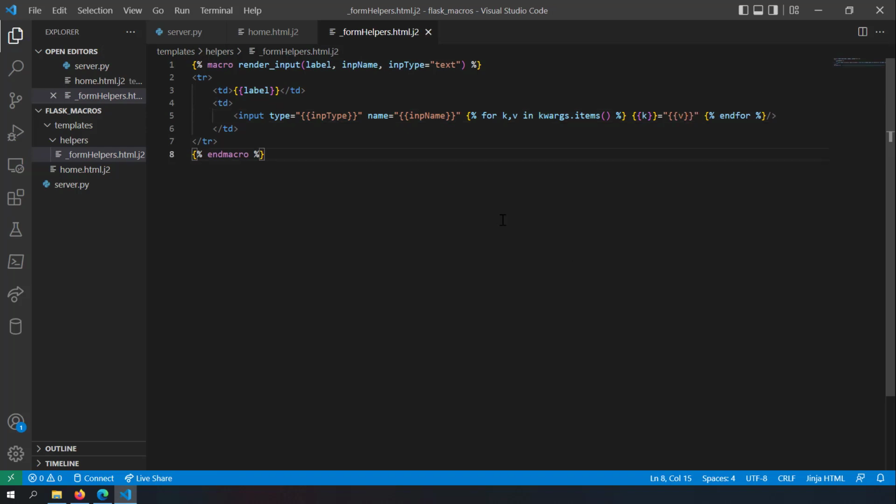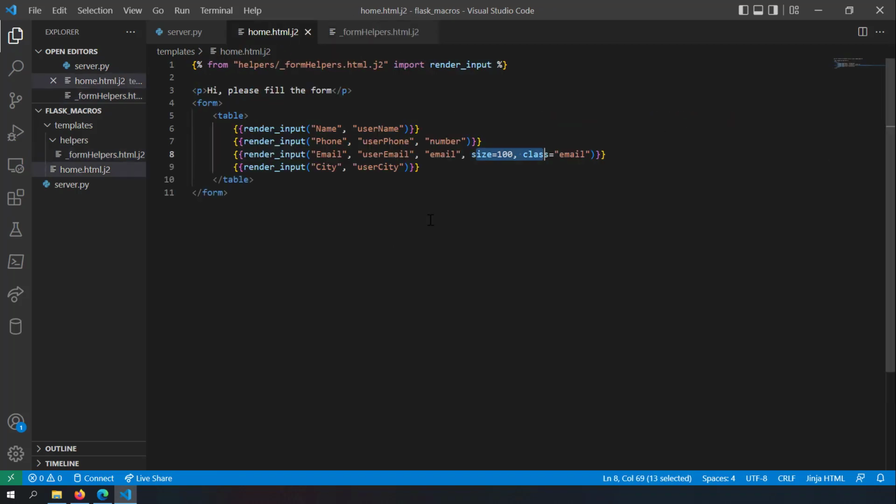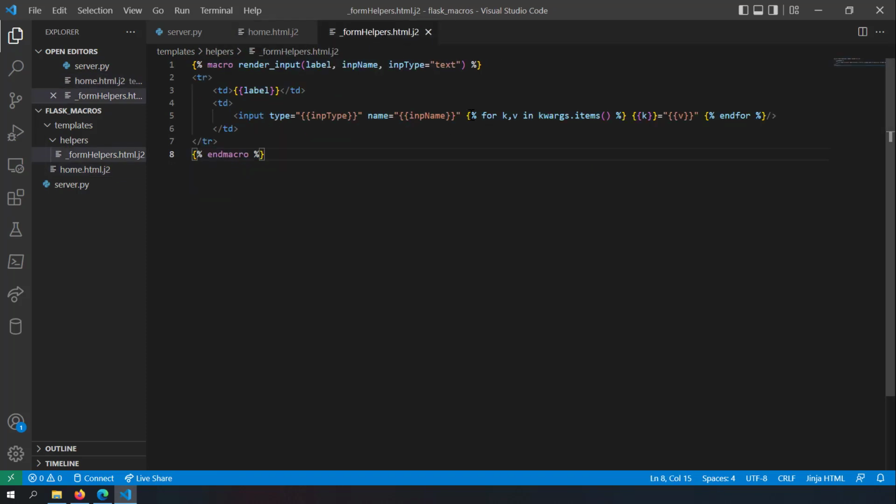So what I'm doing is taking all the extra key value inputs that are supplied to this render input macro, getting each dictionary item using this for loop, and using the dictionary key as the HTML attribute and the value as the HTML attribute value. So in this example, if I say size equal to 100, class equal to email, those things will appear in the HTML tag of this input.